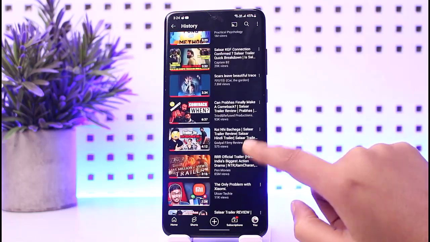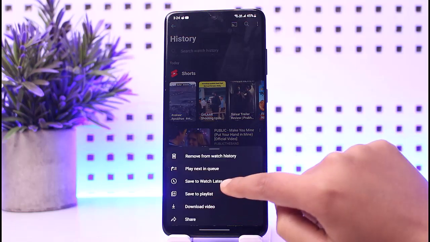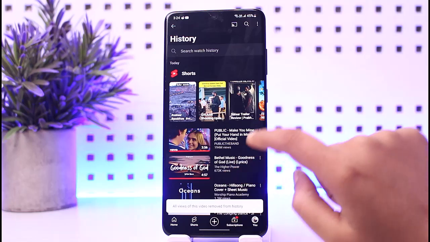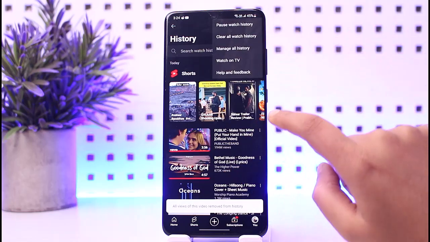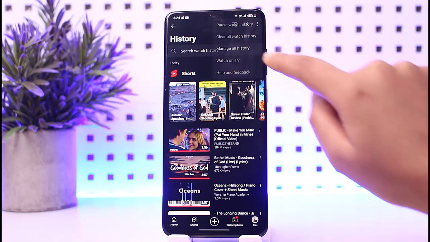The first thing that you can do is you can simply manually tap on this three dot and simply remove from watch history option over here. And if you tap on this three dot icon on top, you can find this option called manage all history, right? Go ahead, tap on this manage all history.